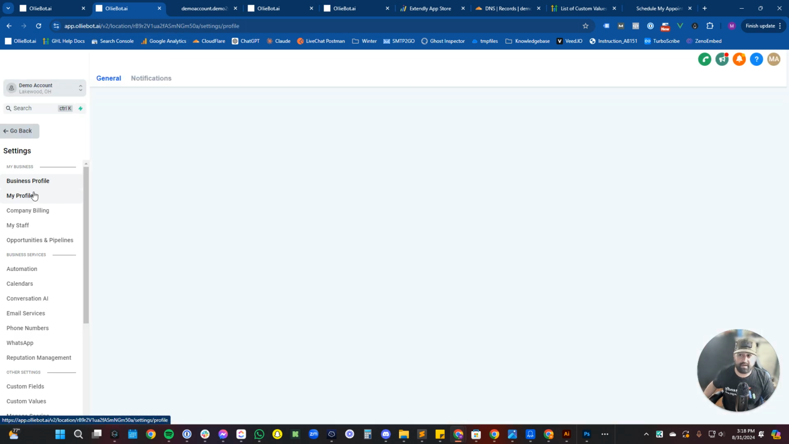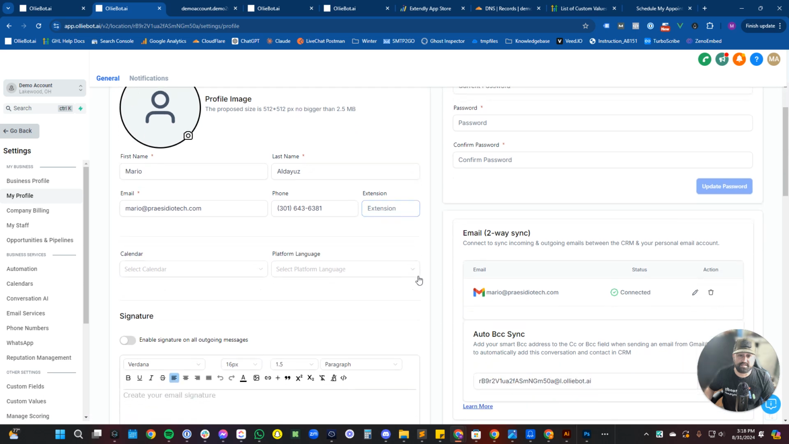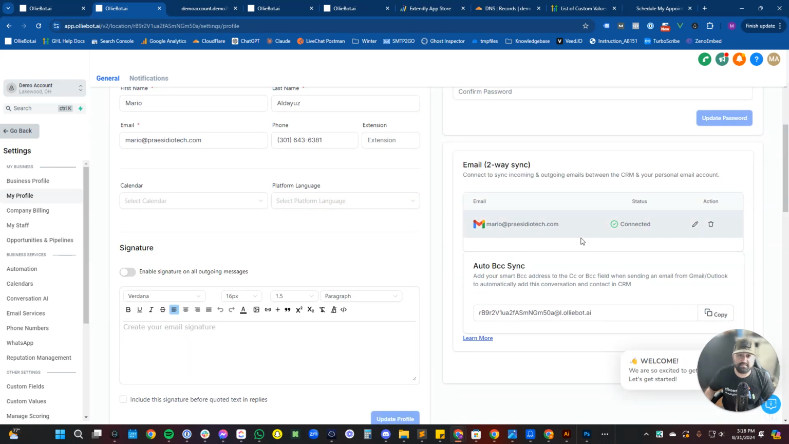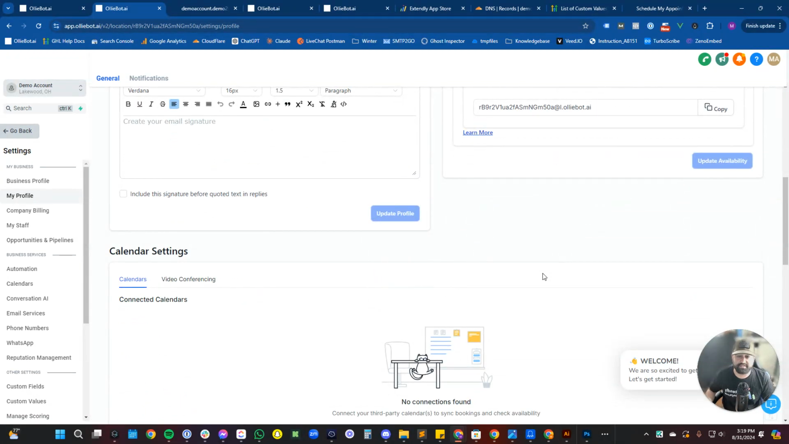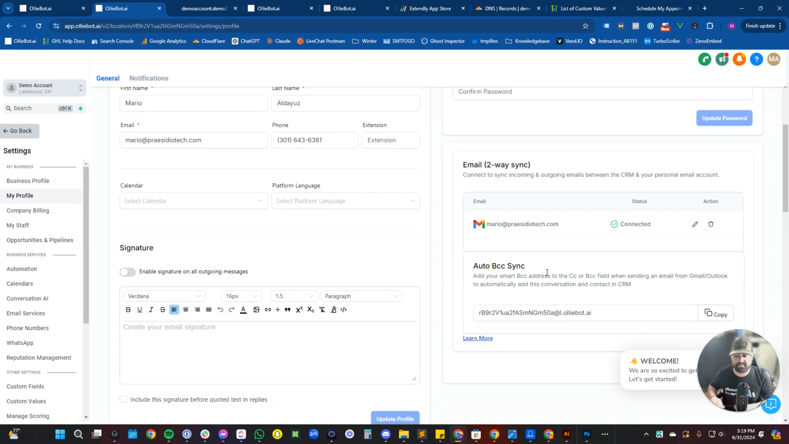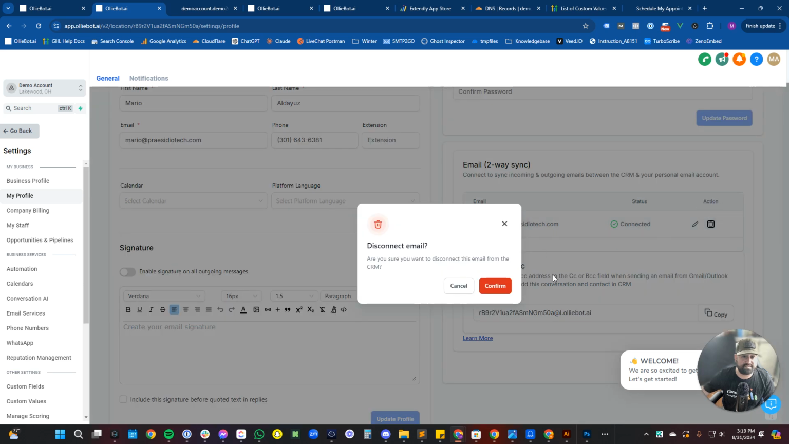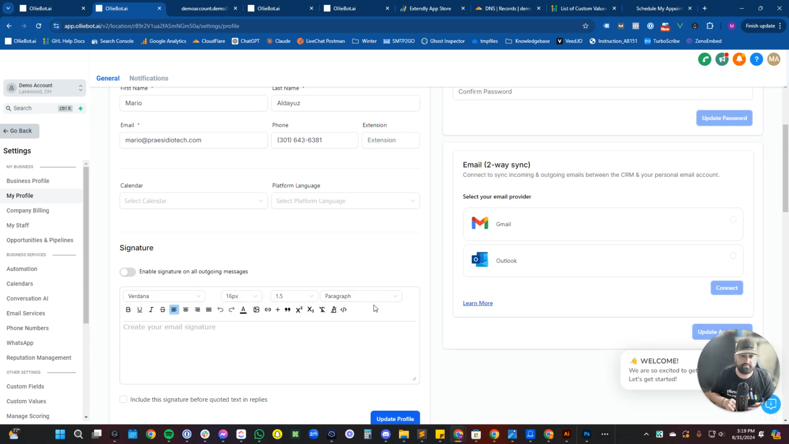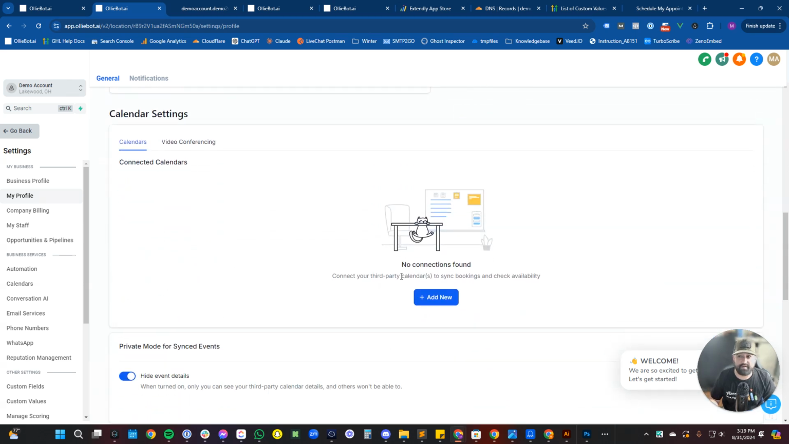you'll see that I now have a My Profile option. So this is where I would connect my two-way sync, which two-way sync is only something that I recommend using if you know exactly how it works. So I'm going to go ahead and disable two-way sync in this case. I would have my calendars and everything configured through here.